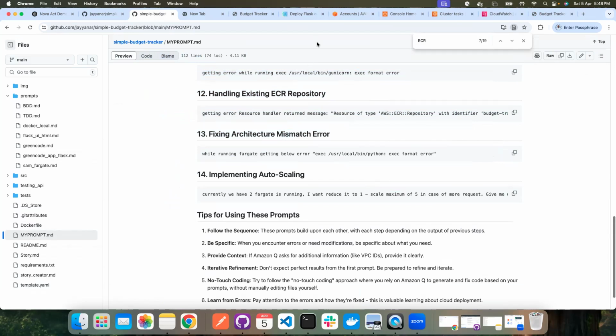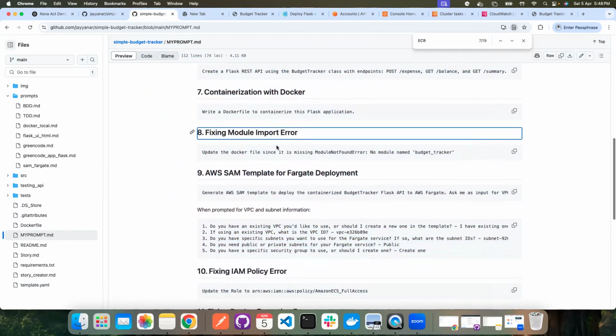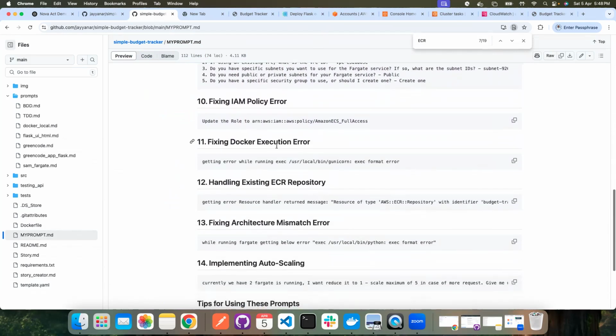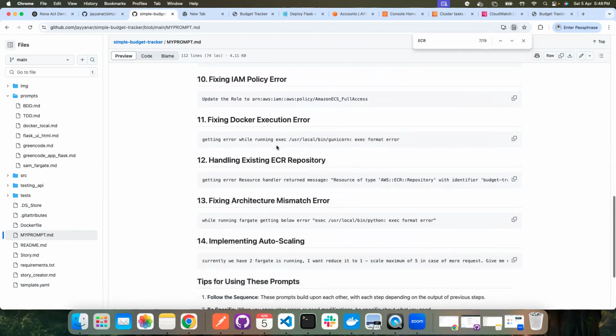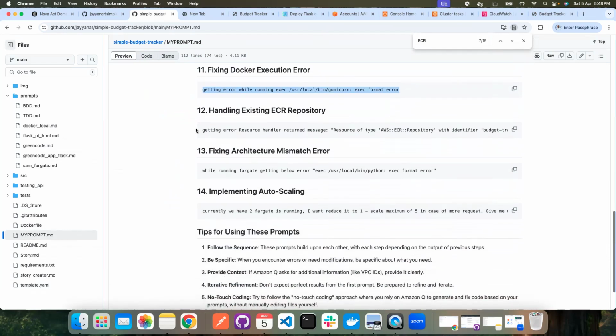As you can see, these are the major things. We built a container, we created a SAM template, and then we fixed the IAM policy. Then there was the Gunicorn error, which we fixed. Then the ECR repository: it was there, and whenever I deleted it, it said that I cannot delete it.